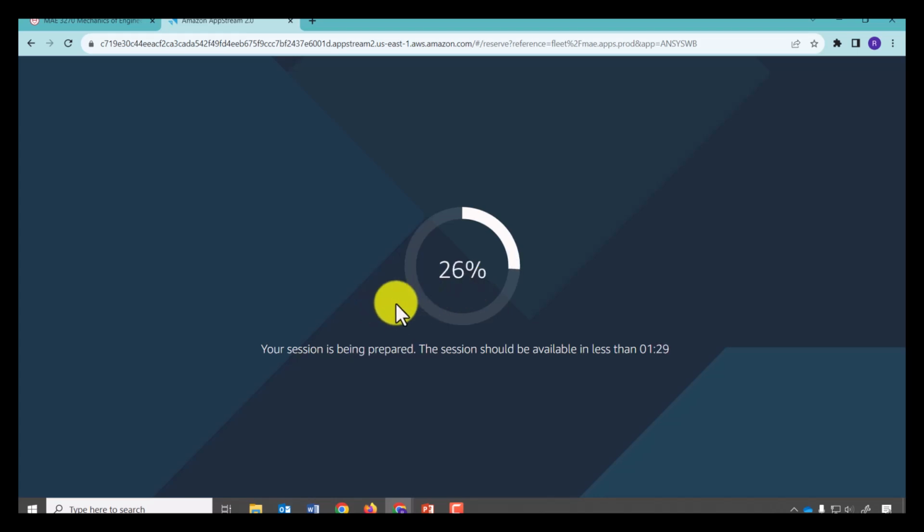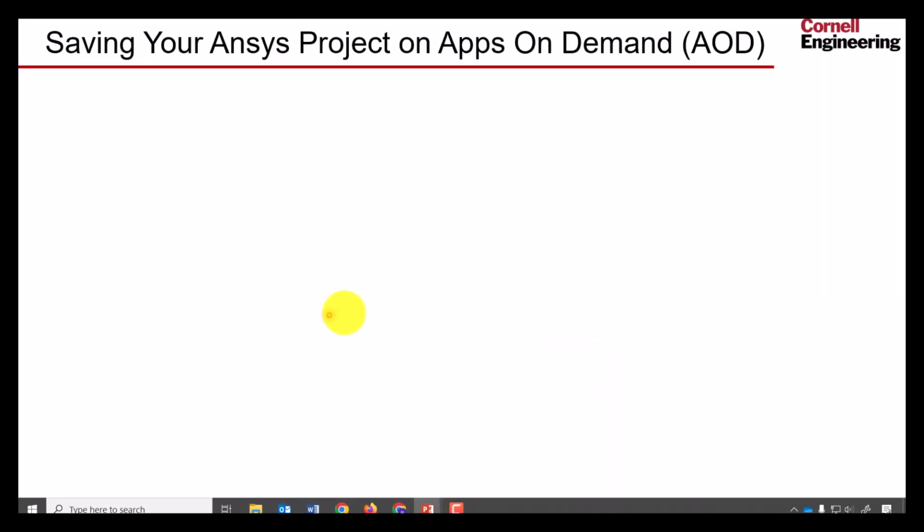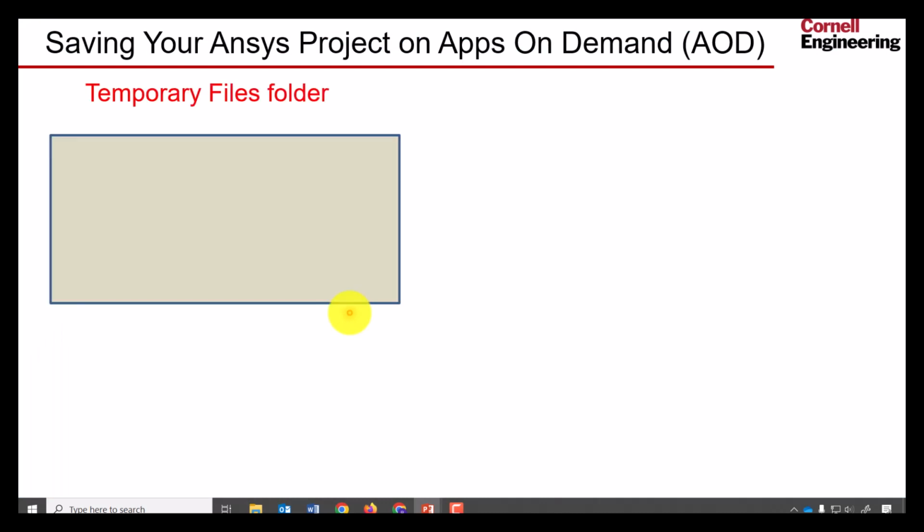And while that's happening, if I go to the slide here, one thing you need to keep in mind is that when you're running Ansys on Apps on Demand, save everything to the temporary files folder. And we will be putting stuff in here. However, as the name indicates, this is a temporary folder. So when the session ends or one gets kicked off because of inactivity, everything in this folder is wiped out at the end of the session.